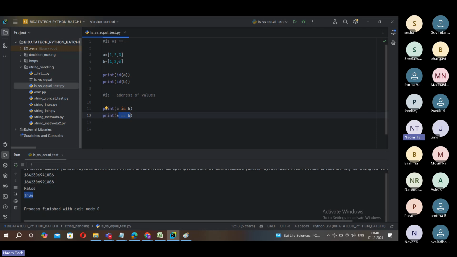This gives you a clear idea about is versus equal. So what equal does is compare the content of two objects. What is does is compare the addresses of two objects. That is important, friends. So this is the idea.